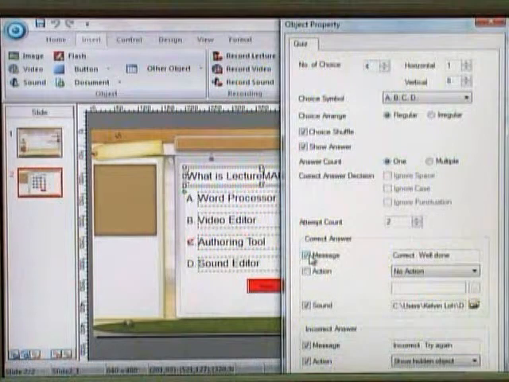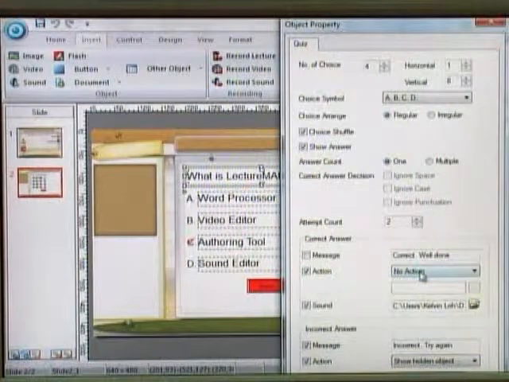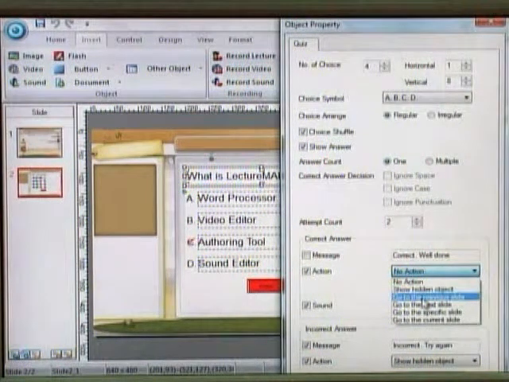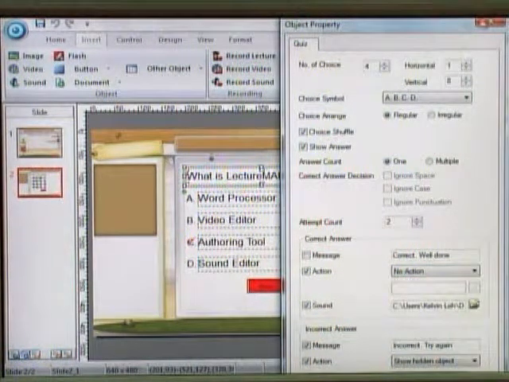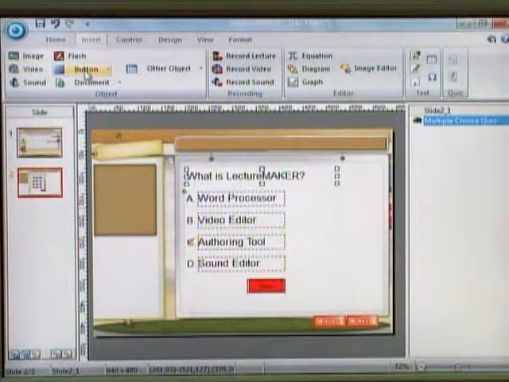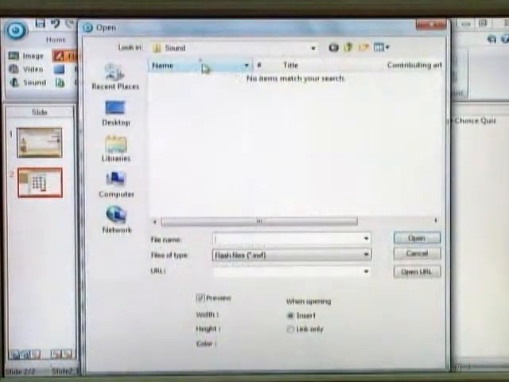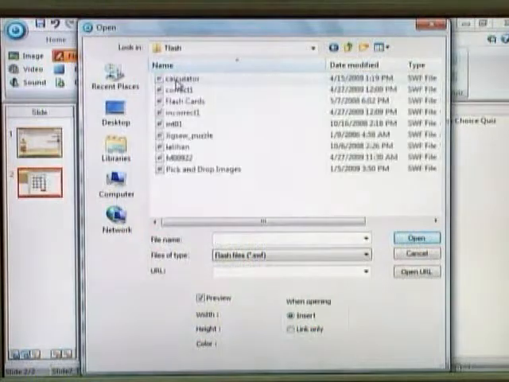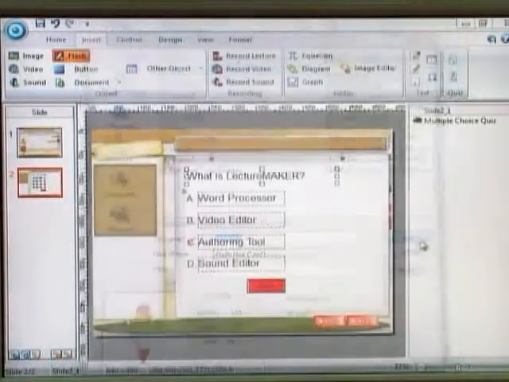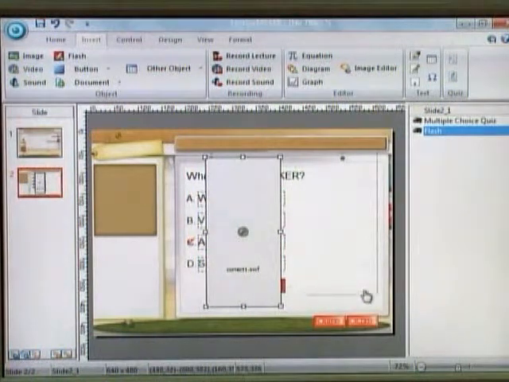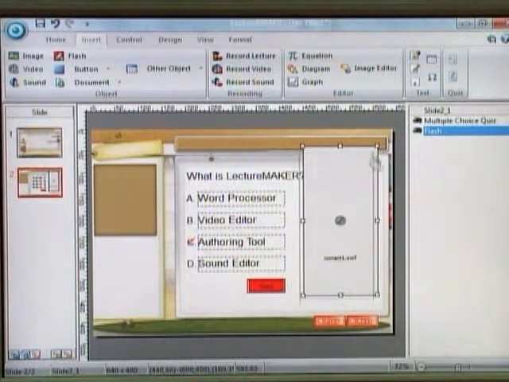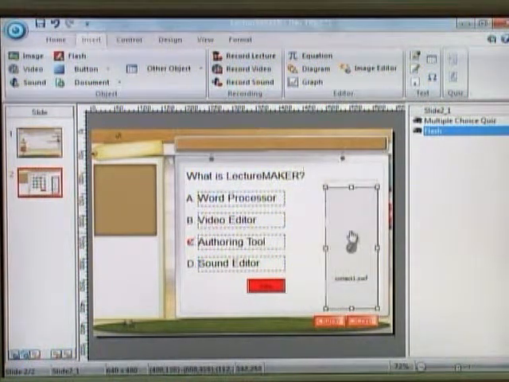Beside the text or message, you can also have actions. For example, you may want to show a certain hidden object, or go to any slide if you answer correctly or incorrectly. So for example, if I want a dynamic or interesting feedback, like a flash, I can just select the right flash object, "Yes, you are right." With this I can put the feedback on the right hand side of the questions.